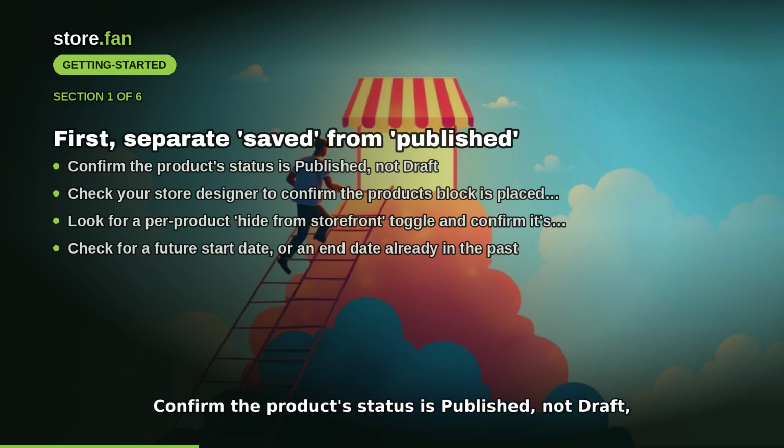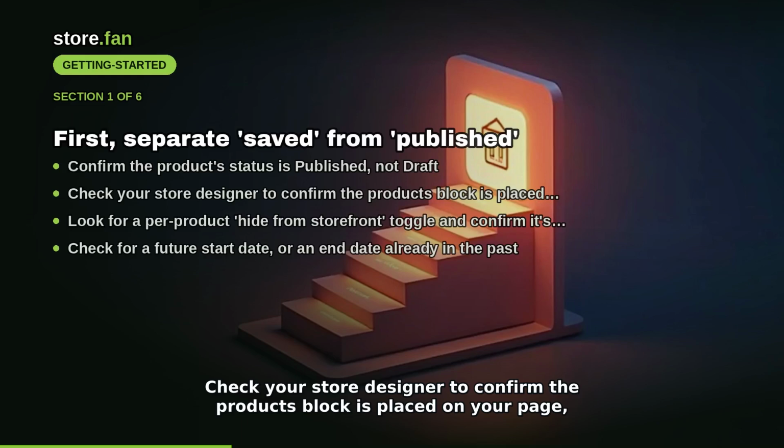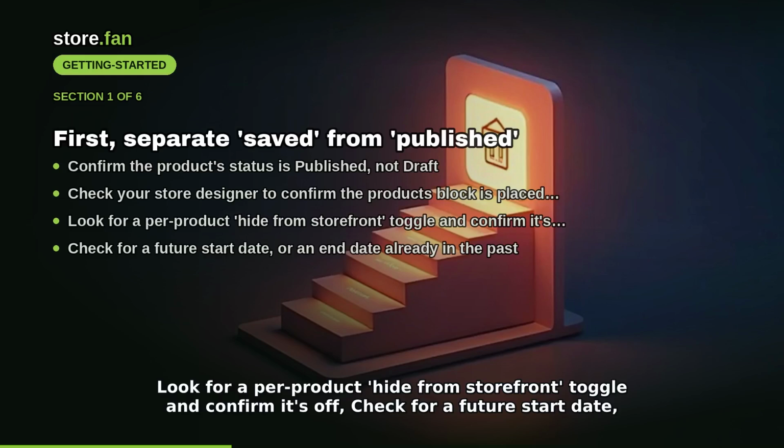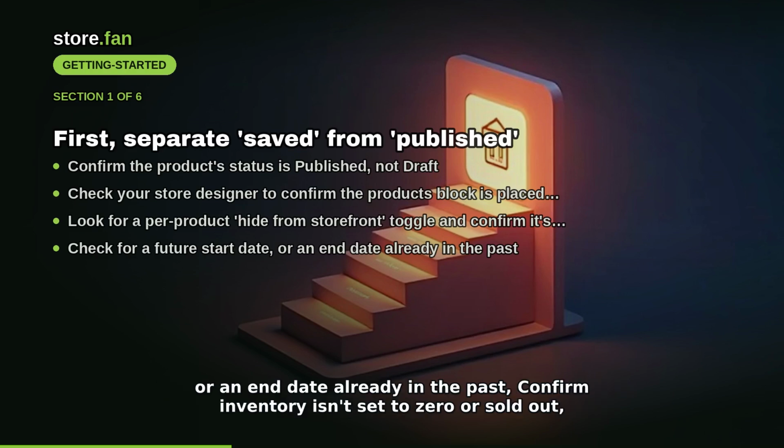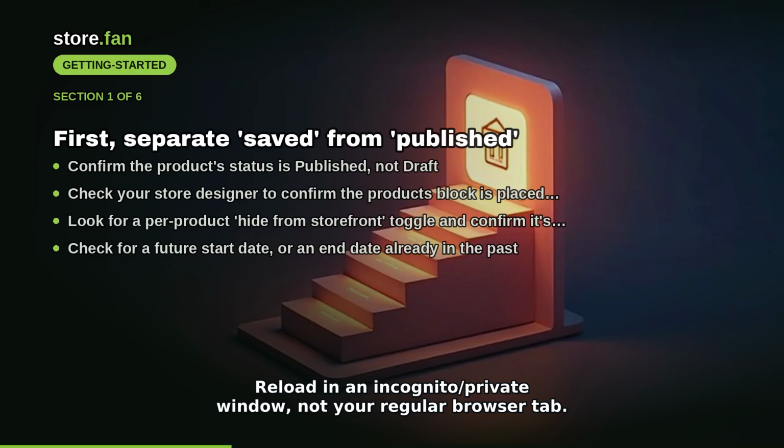Confirm the product status is published, not draft. Check your store designer to confirm the product's block is placed on your page. Look for a per product hide from storefront toggle and confirm it's off. Check for a future start date or an end date already in the past. Confirm inventory isn't set to 0 or sold out. Reload in an incognito private window, not your regular browser tab.